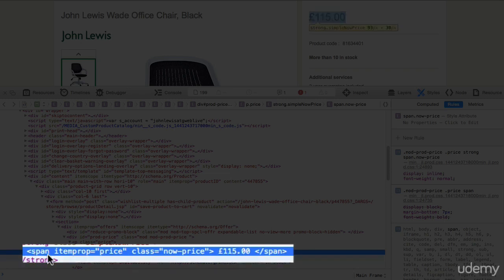So now we know that this span, item prop equals price, class equals now price, is what we're interested in. If you remember from when we very quickly looked at XML, this is called a tag, this span, and these things are called attributes. And now we may or may not have looked at those, but these are also key value pairs. So item prop is the key or the name of the attribute, and price is the value of the attribute. So this is a span tag with two attributes, item prop and class. And then item prop has the value price and class has the value now price.